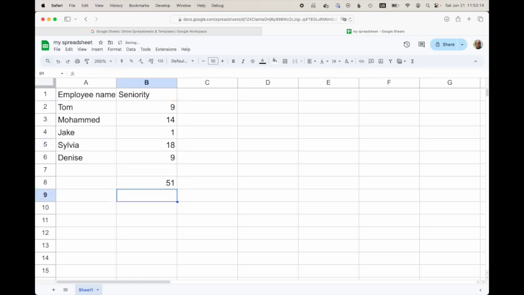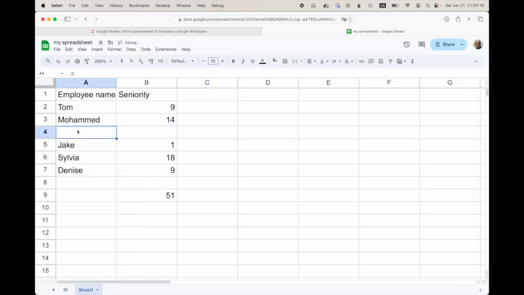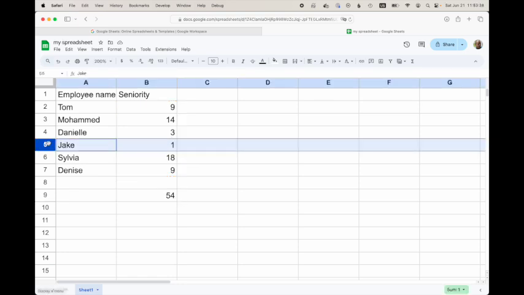This gives us 51, and in this case, if we add a new employee here, let's say Danielle, and Danielle's seniority is 3, we'll notice that the formula expands to go from cell B2 to B7, no matter how many intermediate cells we add there. We can also remove a cell. Let's say Jake was added by mistake and we want to delete him.